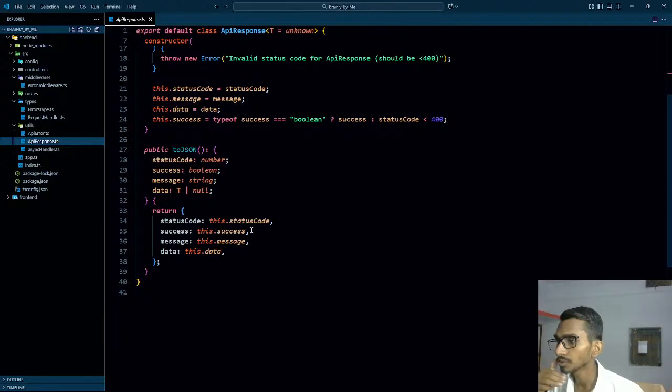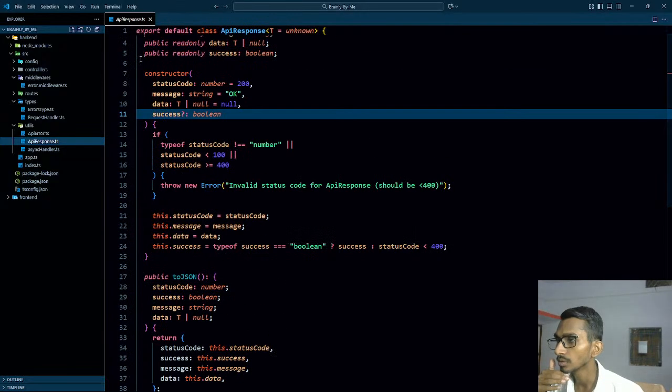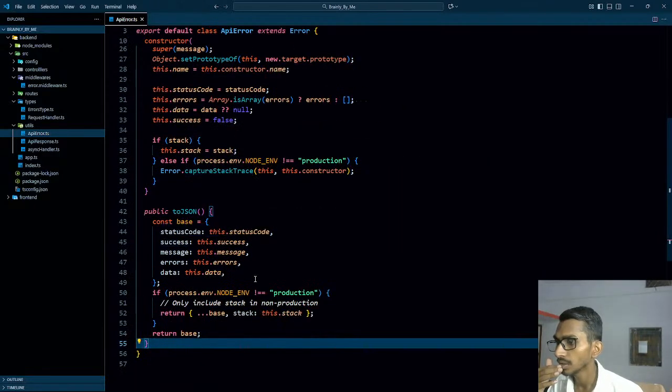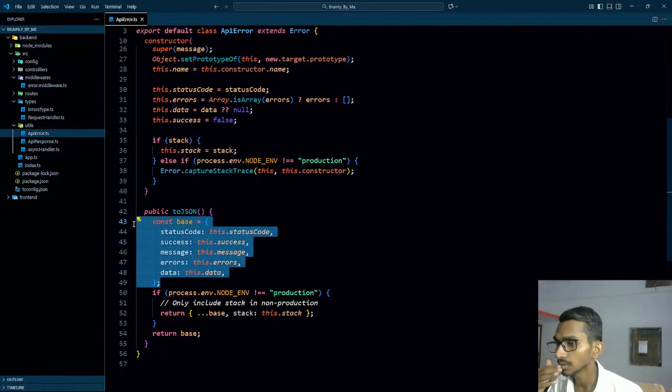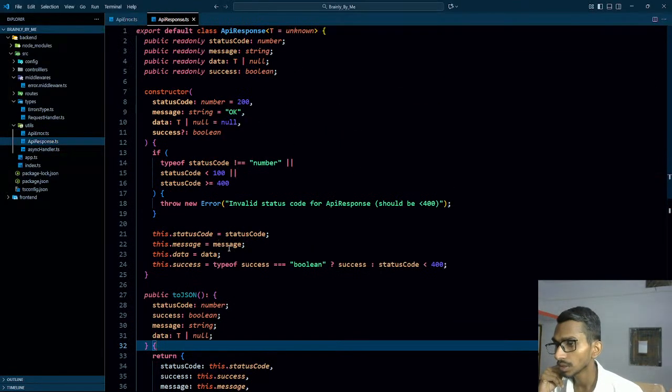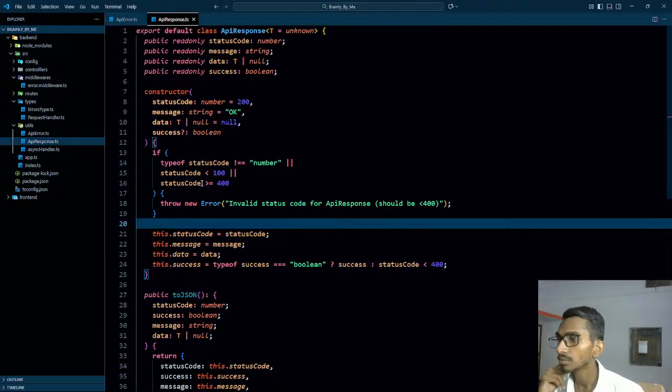API response, we have these many things in here. Things are going on like this. That's okay, not bad. We are just going through everything.